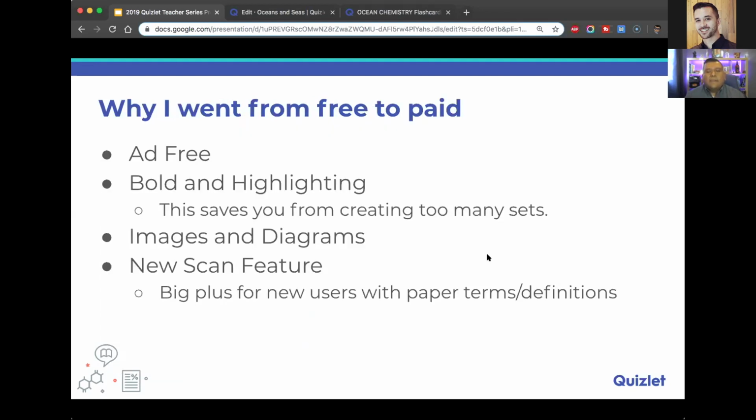At some point, I went from a free account to a paid account. I started using Quizlet in 2009, somewhere around there. I remember somebody asked me, who told you about Quizlet, or how'd you learn about Quizlet? I don't even know. I've used it for so long. It's just kind of always been there now.